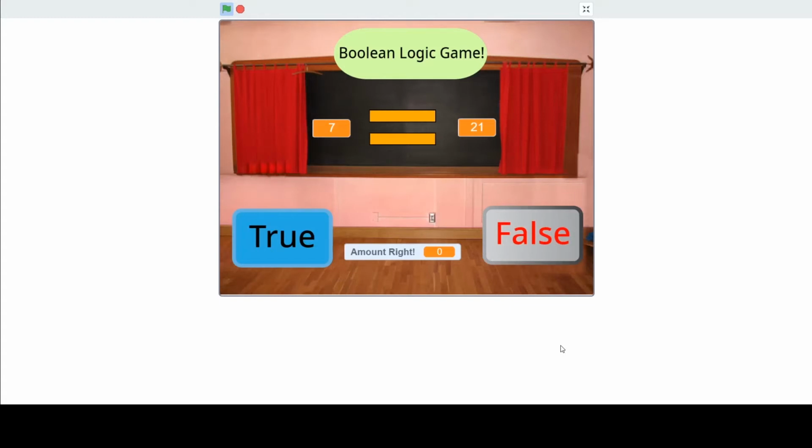We're going to explore a little bit of Boolean logic through this Boolean logic game we have here in Scratch. To play our game, when we click the flag, we will get a random set of numbers and a random operator here. So these operators here are our key player. We have greater than, less than, and equal to.